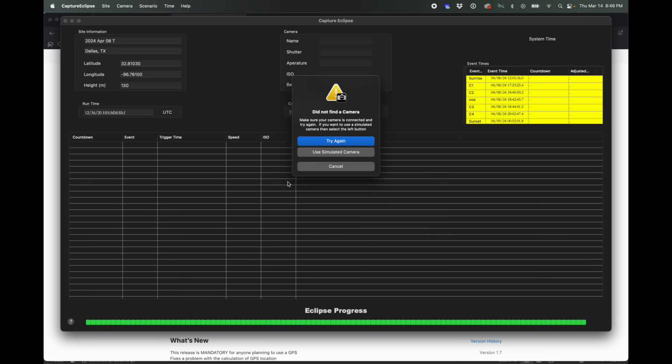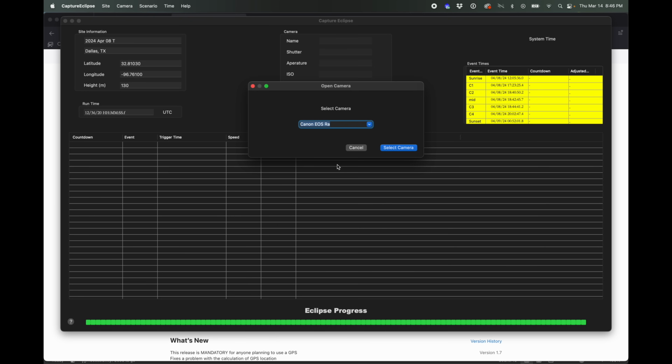Okay, and then it says, did not find a camera. Make sure your camera is connected and try again. So let me just turn on my camera here and I'll go ahead and click try again. And there we go. And it found it. So if you have a Canon camera connected, this should work. Maybe not the bleeding edge newest one, but I think this software supports anything up to the R8, R6 II generation. So pretty new. And then goes back into the DSLRs as well. So the one I have connected right now is the Canon EOS RA.